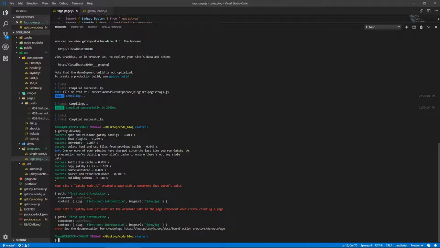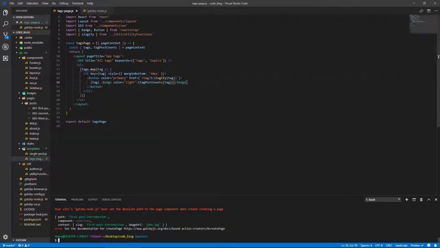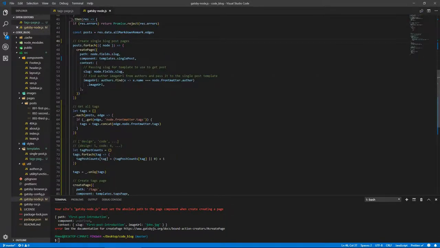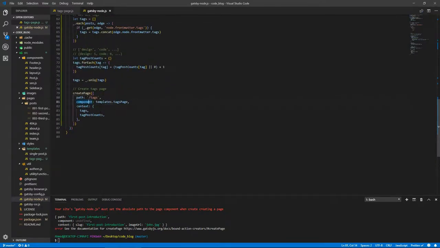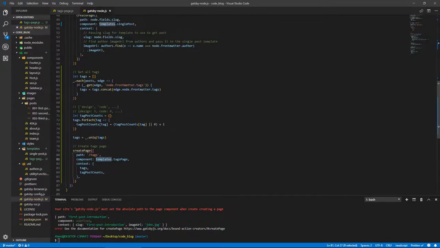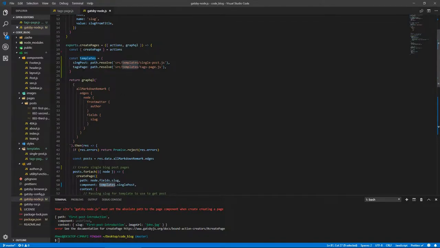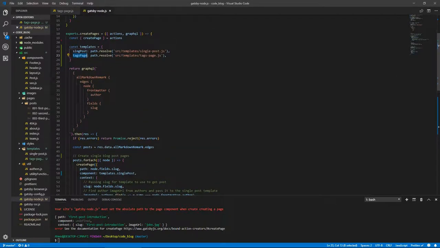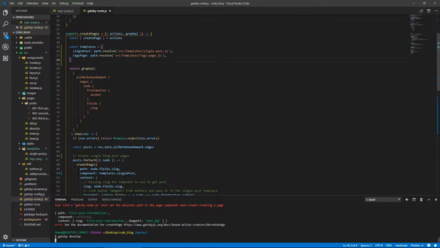What's the problem here? Problem when creating a page, because we passed something, the component is undefined, so there's something wrong with this templates thing. Component templates tags page, what's wrong with that? Tags page path resolve source templates tags-page.js. And why is that a problem? Actually this is the problem, a single post. Actually that wasn't it, it was the single post that was the problem, not the tags page. So it should be fine now.